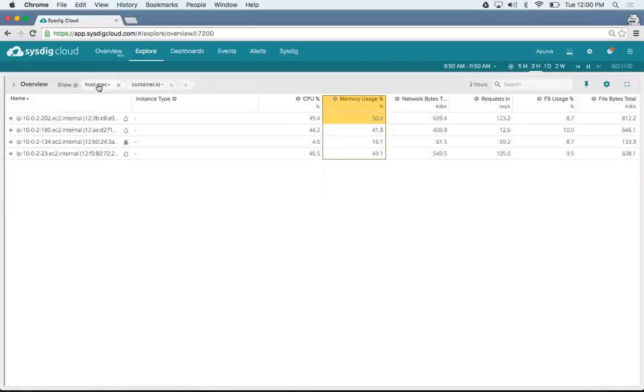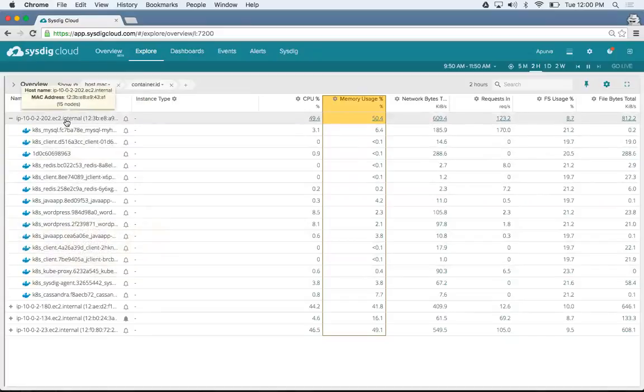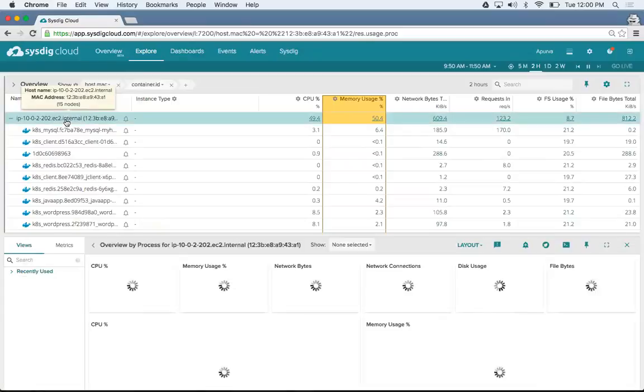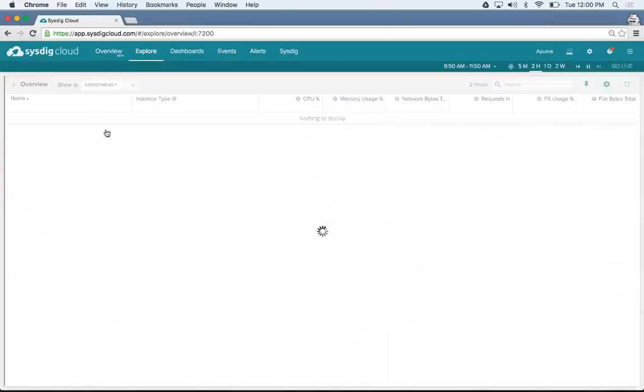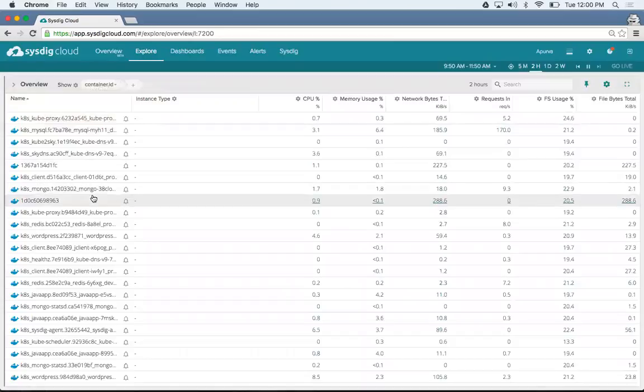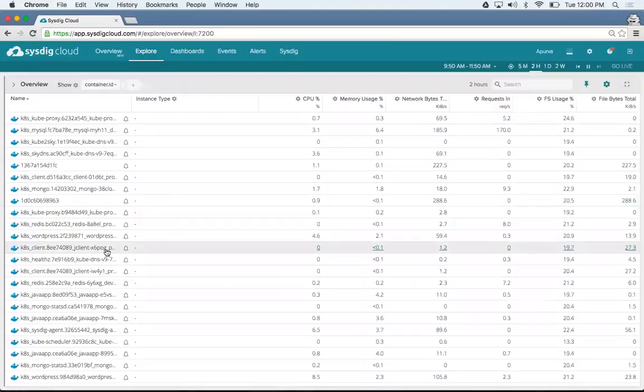Now, in this case, we're grouping by host and then by container. What that means is in your Explore table, if you click on any one of these hosts, you can drill down and see all the containers associated with that host. If you click on this host itself, you get an overview of the host that aggregates information about all the containers running underneath it. Now, let's suppose we weren't interested in the hosts and we're just interested in the containers. We can simply kill off the host in the grouping bar, and you see we get an entire list of containers. That's interesting, but frankly, not that useful, especially at scale.